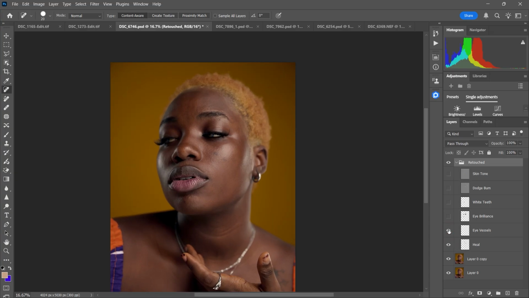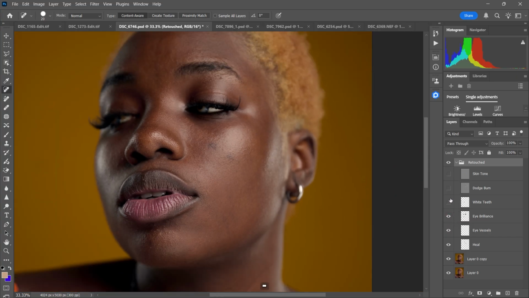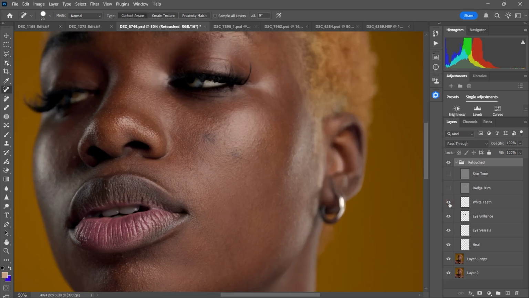Before and after the eye vessel. This did not really do anything much because it did not see anything to correct. The eye brilliance, you can see before and after. Let me zoom in so you can see the eyes before and after. It brightens the eye a bit before and after with just one click. Then the teeth before and after. Before, you can see it. Let me zoom in before and after. It just did a very subtle brightening of the teeth before and after.